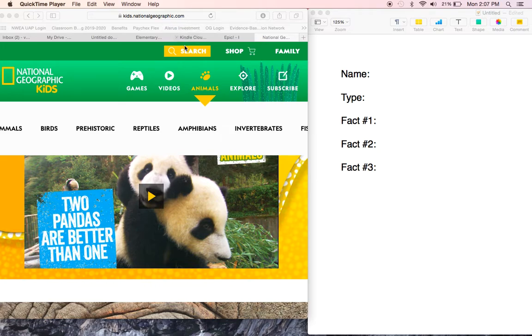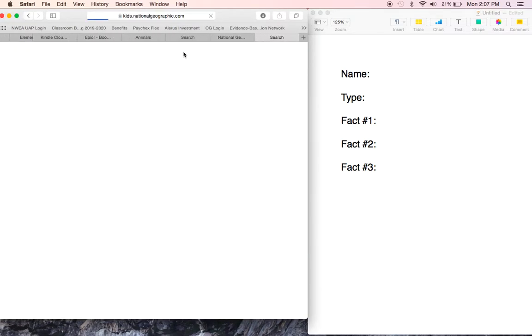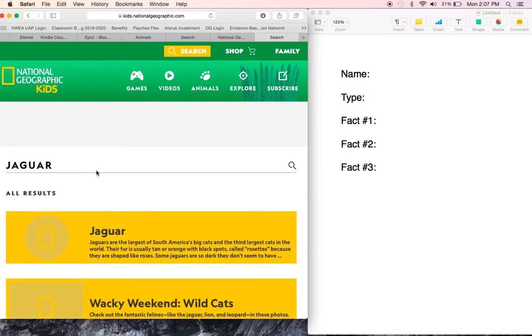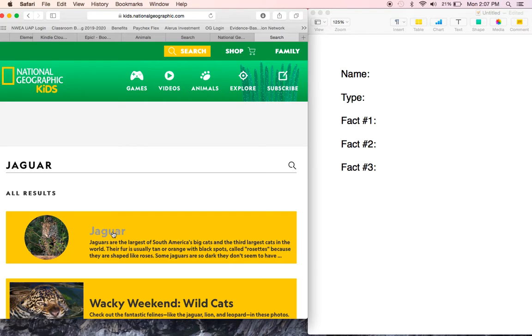Once I got there, I went to search and I clicked on search. Once on the search page, I entered in the name of a rainforest animal I wanted to learn more about. So today I am interested in learning more about the jaguar. And it looks to me like there's an article right here that I can click on to find out more about the jaguar.